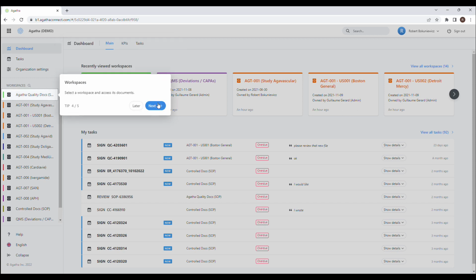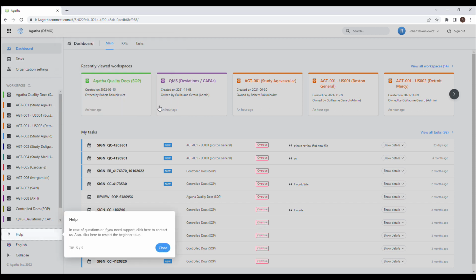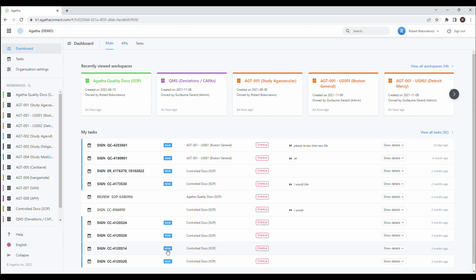In your workspaces, you have access to your documents. If you have questions or need support or would like to restart the tour at any time, you can do so from the Help menu.